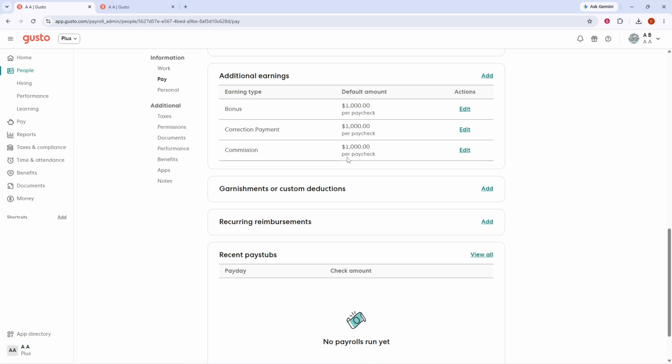This makes it much easier to apply the correct kind of extra pay without having to reconfigure it each time. If you manage different pay situations regularly, setting this up in advance can help keep payroll more accurate and organized. And that's it. You've successfully set up a custom earning type on Gusto for an employee.